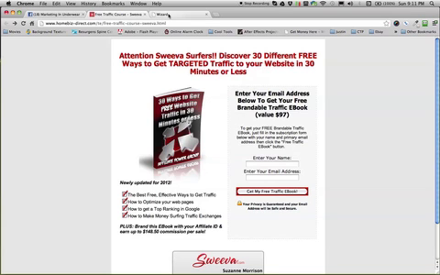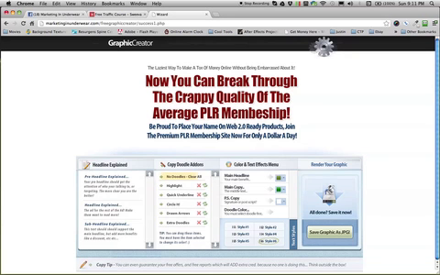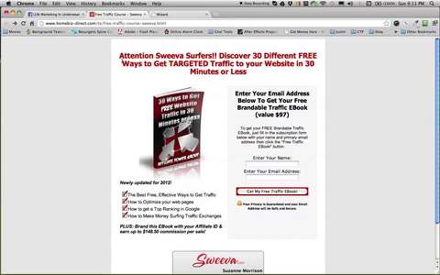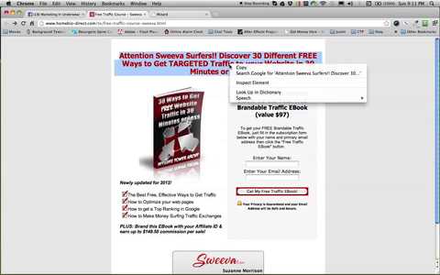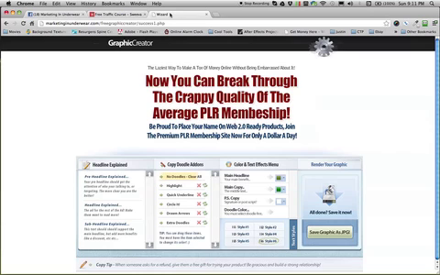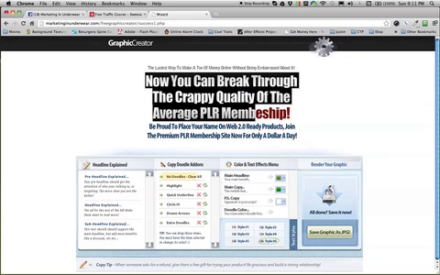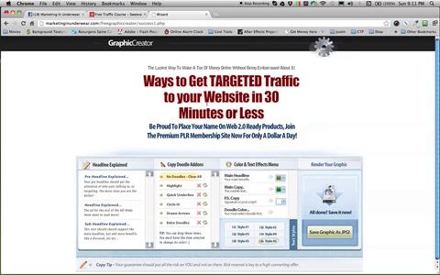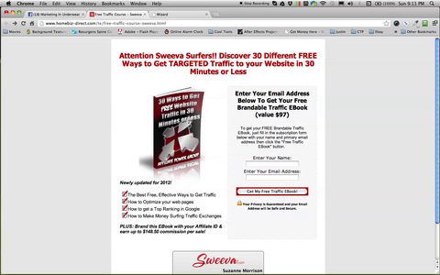So we're going to go to the wizard here. You'll notice that there's red text here, and we're going to go back and take this text here. I'm going to right click and copy it, go back to the wizard, highlight this just like in any editor, and right click and paste. You notice it's right here: ways to get targeted traffic to your website in 30 minutes or less. So that's the text here.